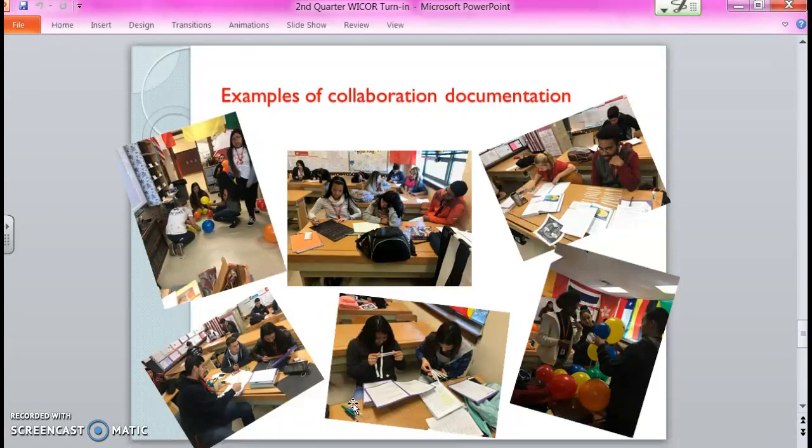So here are just a few photos I've taken in my class. You can see there's some team building activities. The students are creating a common definition, basically. You see them problem solving, lots of different things, and this is all them working together to find the answer.